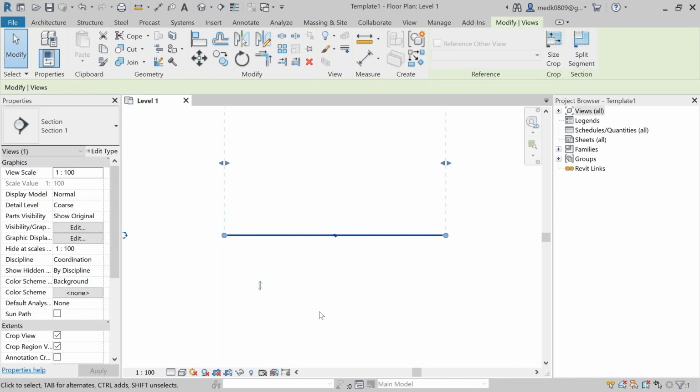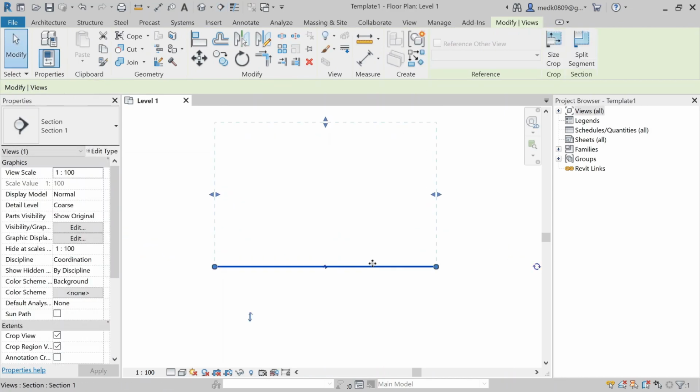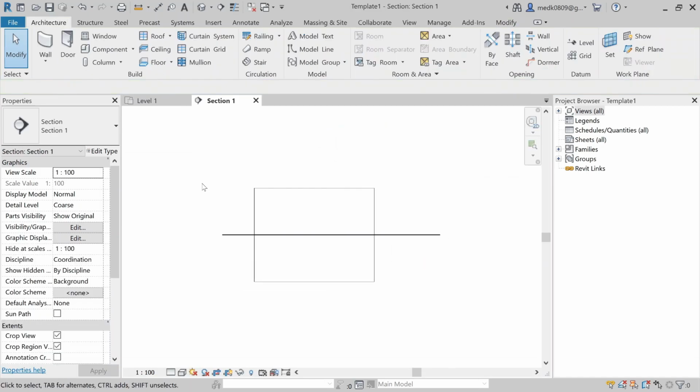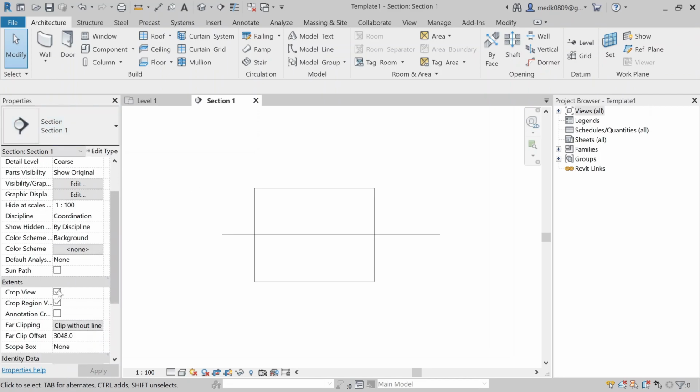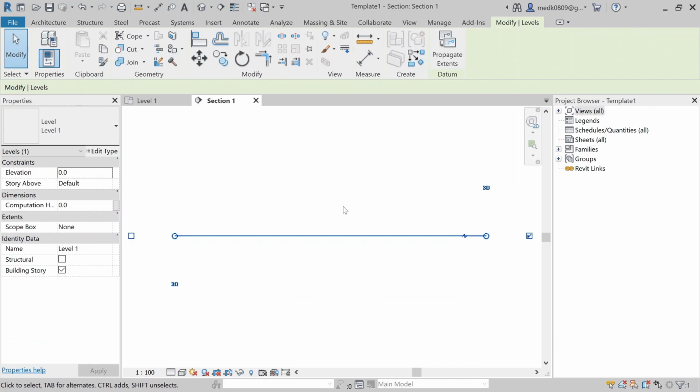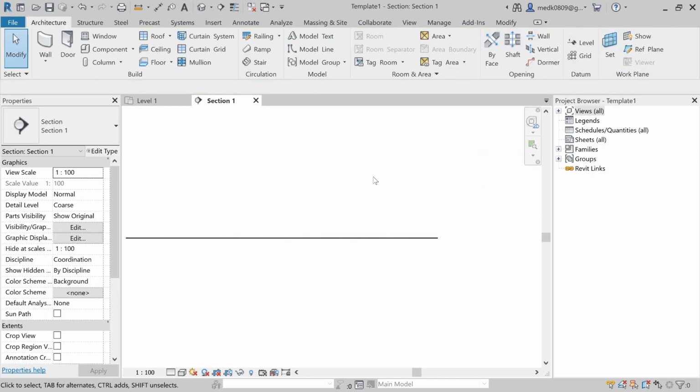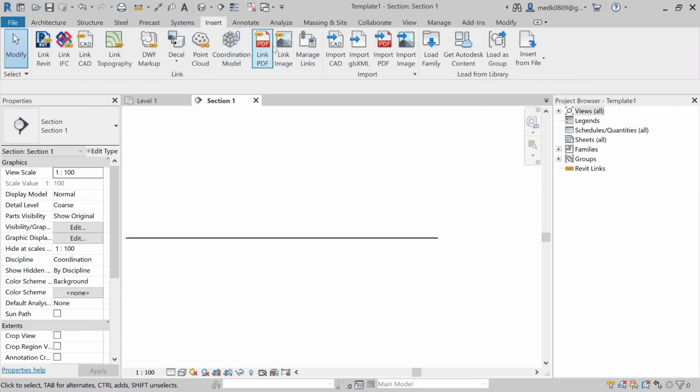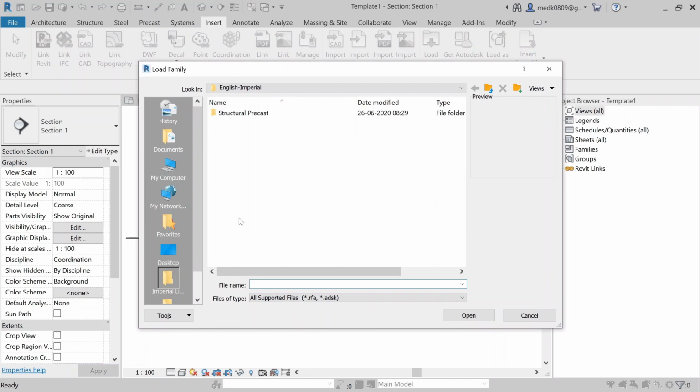So here is our section view. Okay, now right click over here and then go to view. So now in properties, go down and uncheck crop view and crop region. Okay, so here what we see, this is our default level in Revit. It is without the head. So let's insert the level head. Okay, for that we'll go to the insert tab, then we will load family, and then we have to insert the head of the level.